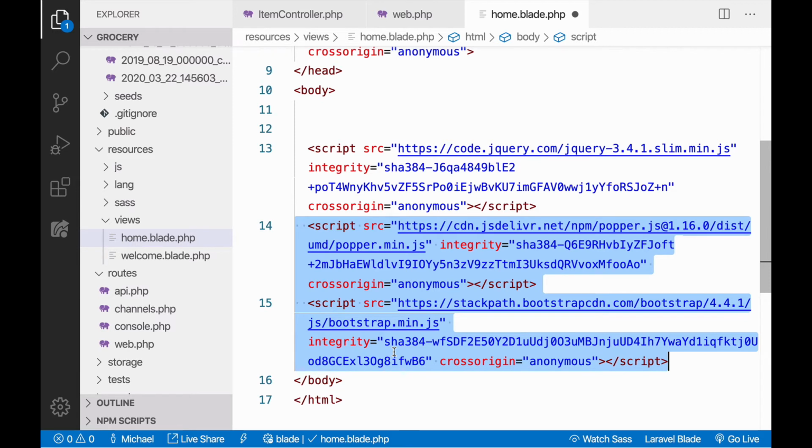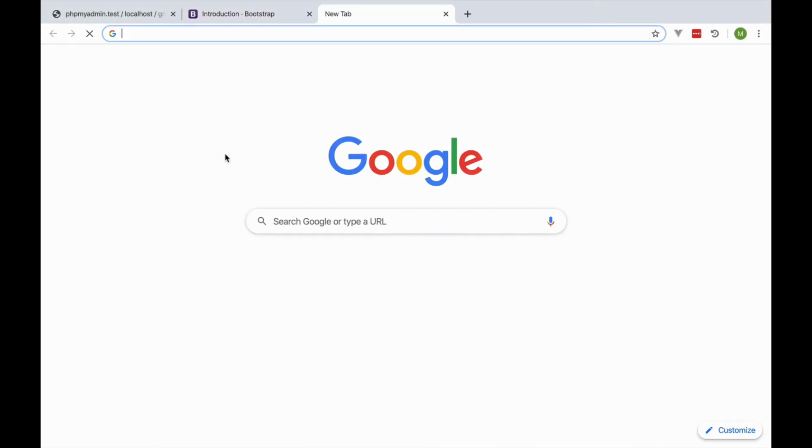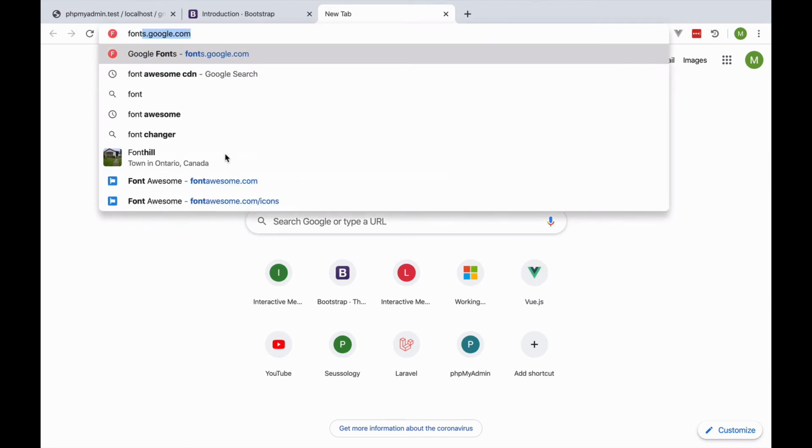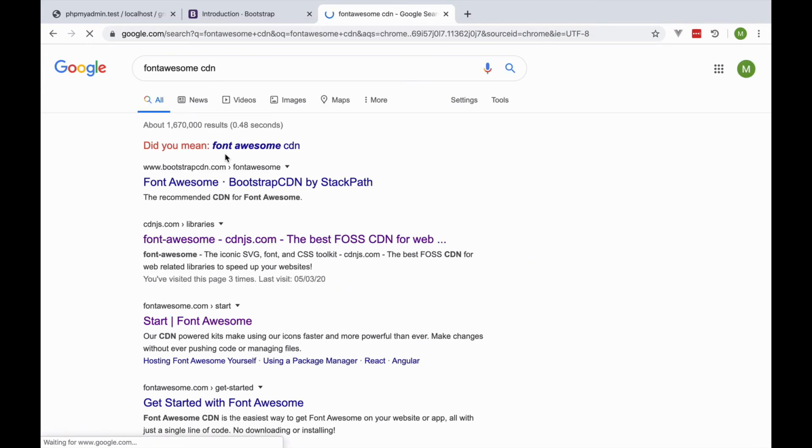So the one more thing I need is Font Awesome because I'm going to want to use some icons, and Bootstrap doesn't come with its own icons. So I'm going to go back to my browser. I'm going to do a search for Font Awesome. Now you can go to the .com, but they don't actually have a link to the CDN. So generally I just do a search for fontawesome cdn. And usually cdnjs.com is a good resource to get the Font Awesome resource. So I'm going to grab that.